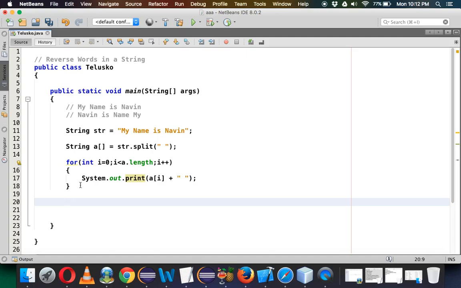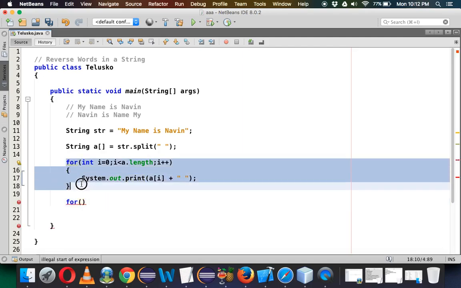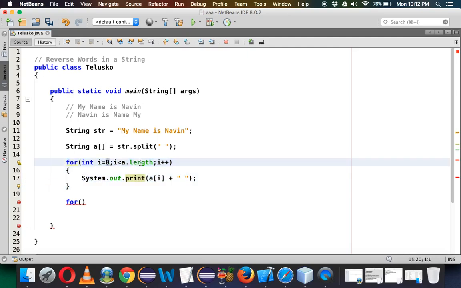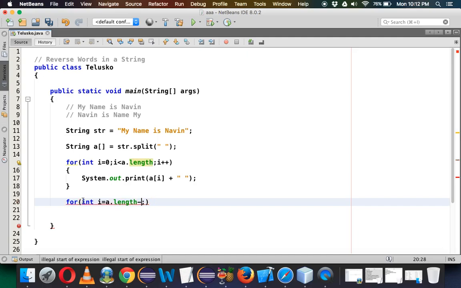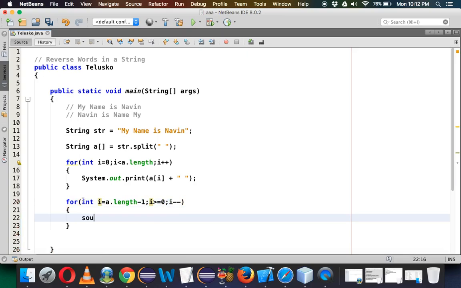So there are multiple ways to do that. The first way we'll go for, so when you printed the values here, we are printing from the first value to the last value. Here what we'll do is we'll do reverse. So we'll start with a dot length minus 1. So if my number of values is 4, I want to start with 3. The next is i greater than or equal to 0, and i--. So we are going in a reverse format, and then we'll use print to print a of i with a space.